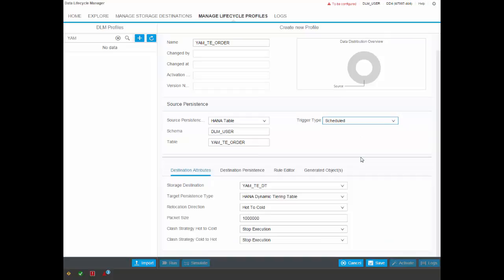In the lower part section, we're providing additional information to specify the lifecycle profile. There's information available on the destination attributes, on the destination persistency, on the rule editor, and the generated objects. Within the destination attribute section, we're providing information on the storage destination, like the destination we created early on. Connected to the name of the storage destination, the certain persistency type is being displayed.